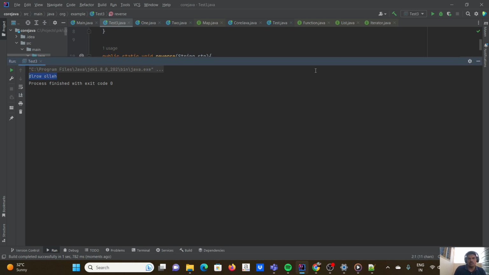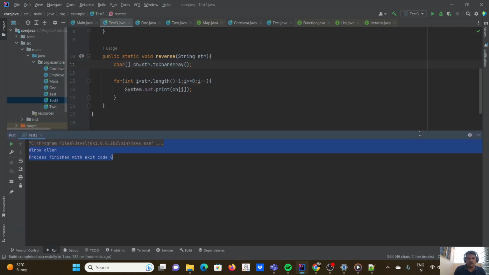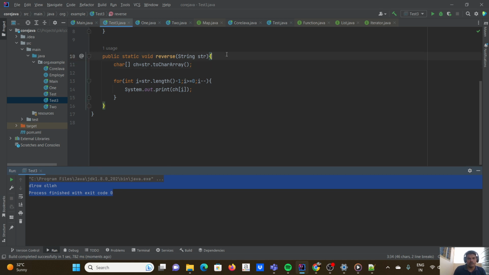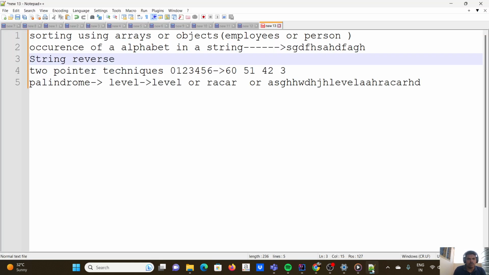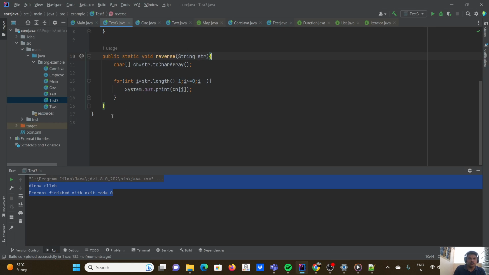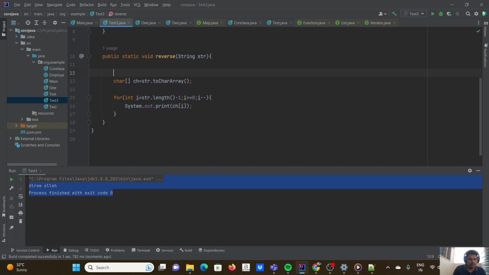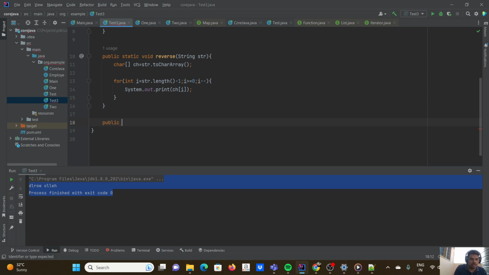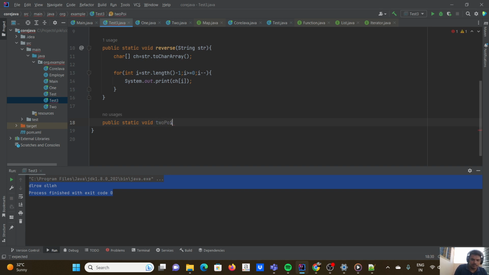Hope it is clearer to you, my screen is more visible to you. Okay, this is a simple program that everyone knows. Next we have to focus on the two-pointer technique. Okay, and here we have to do public static void two-pointer technique.